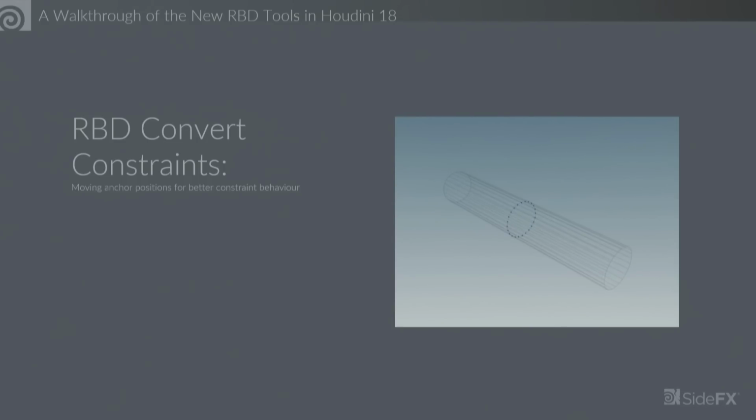So talking of constraints, the default center of mass constraints from the RBD material fracture, while great for glue, aren't always really suited to other types of constraints. This SOP converts these constraints to different types by moving their anchor positions and creating more where necessary. They maintain all the attributes so you don't have to manage all that.